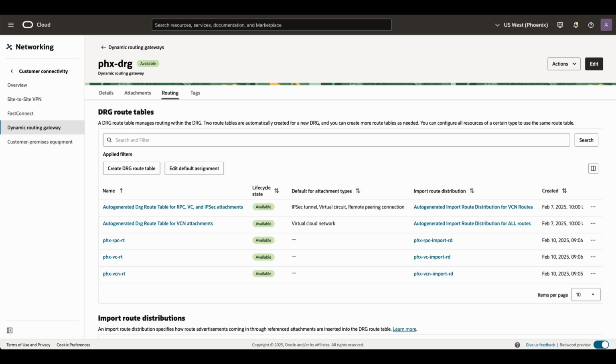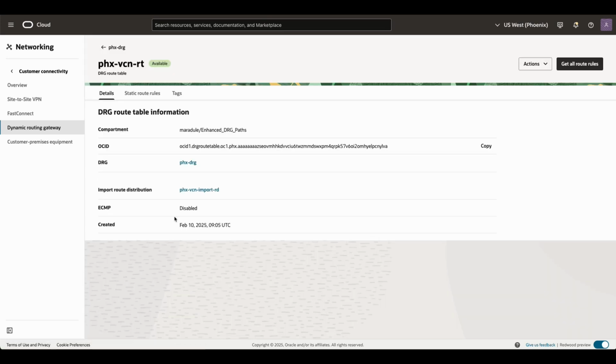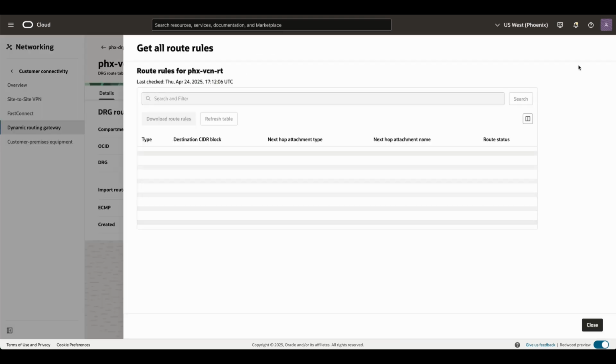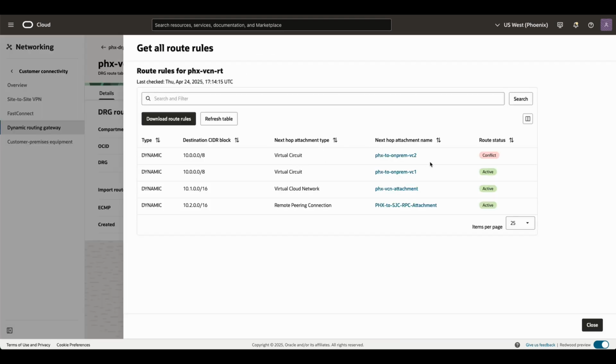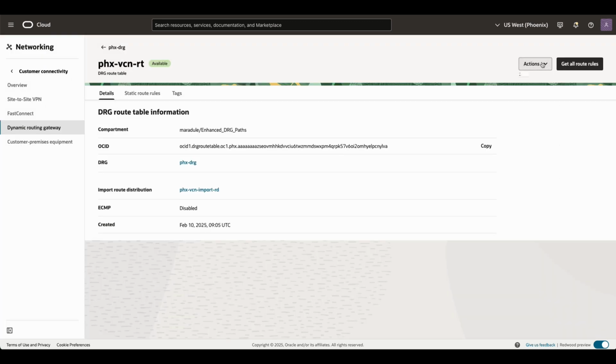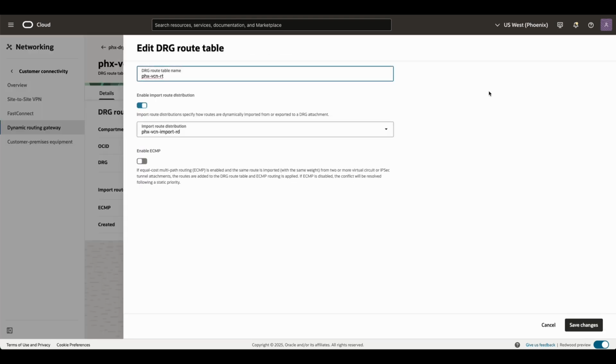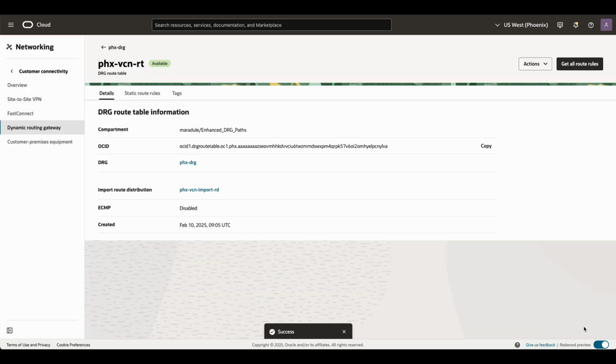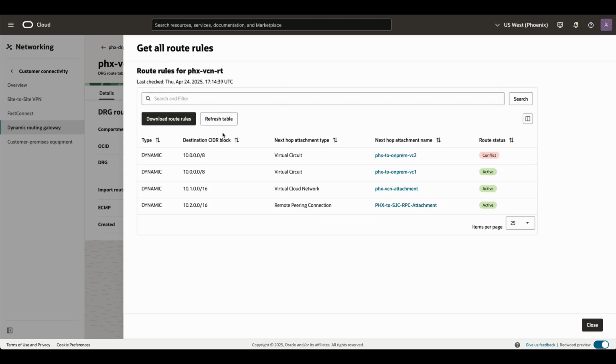Now, let's verify the routes in these custom routing tables. The VCN routing table is still showing the conflict, and that's because we did not activate ECMP. To do that, click on Actions, then Edit, toggle on the Enable ECMP button and save the changes. Now, I will verify again what routes are displayed in the VCN routing table by clicking Get All Routes. As you can see, after refreshing the routing table, the conflict disappears.